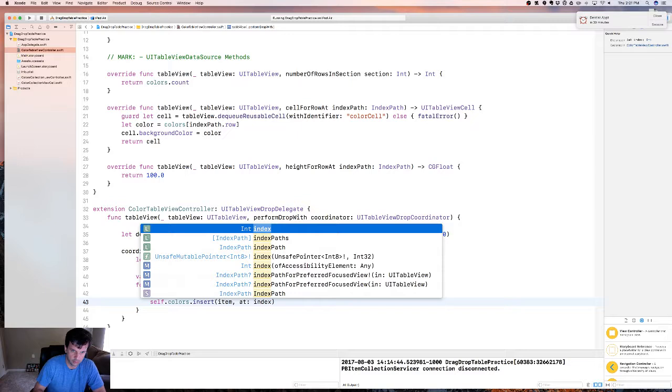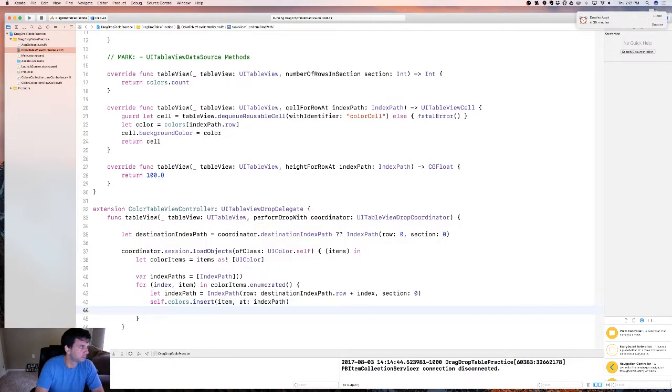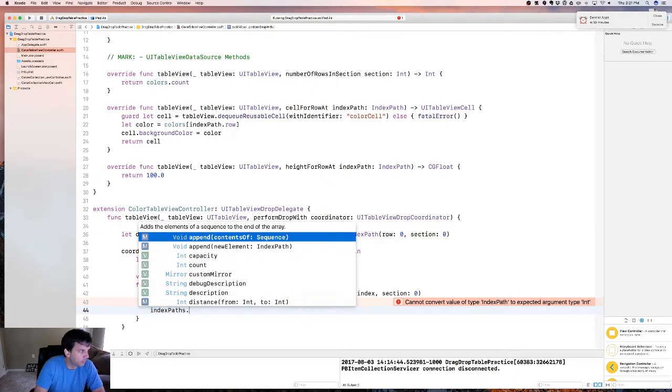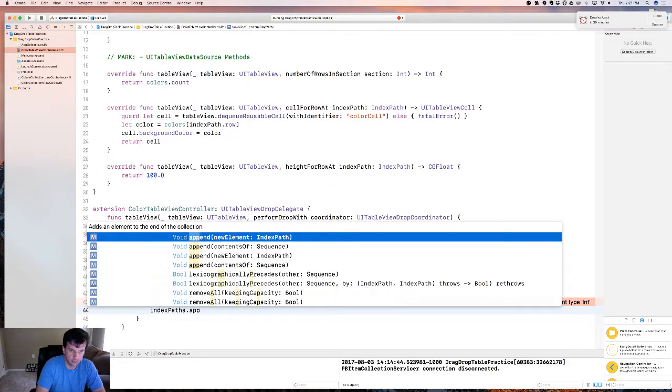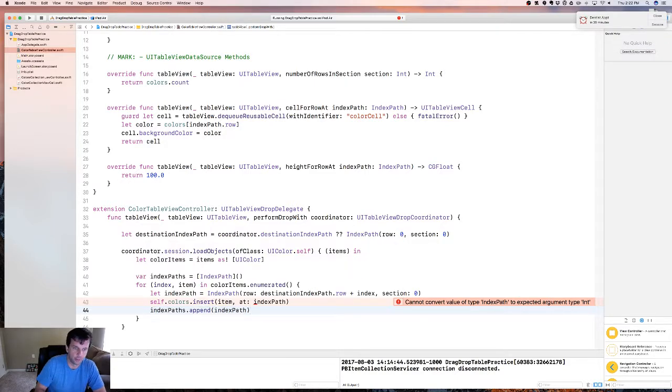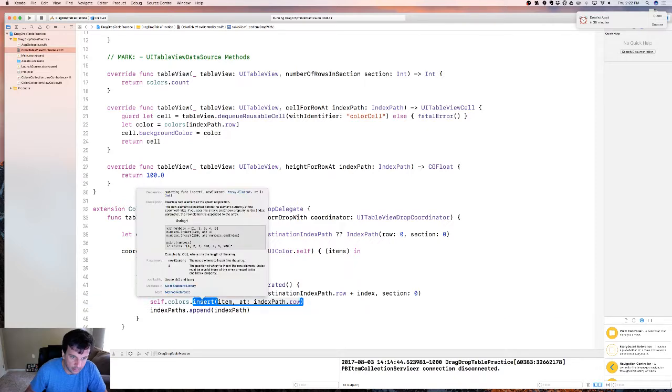Oops. And then we're going to take our index paths array that we're tracking locally here, and we're just going to append index path. Okay, so we're going to loop through all of the possible colors. Oh, sorry, this needs to be index path dot row. Because you want to insert at an index. Yeah, at an integer. Okay.